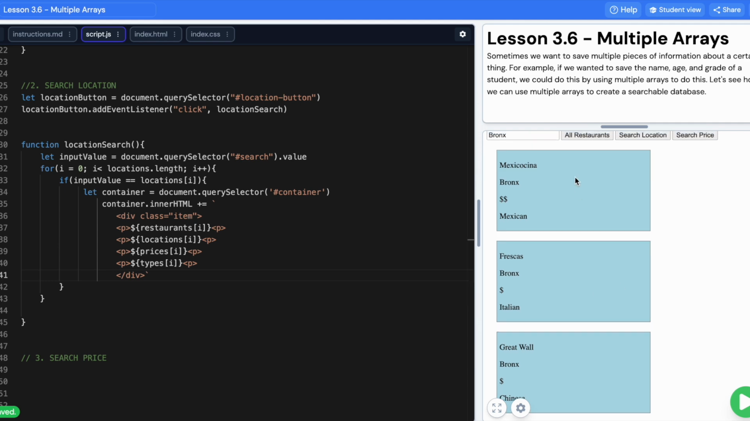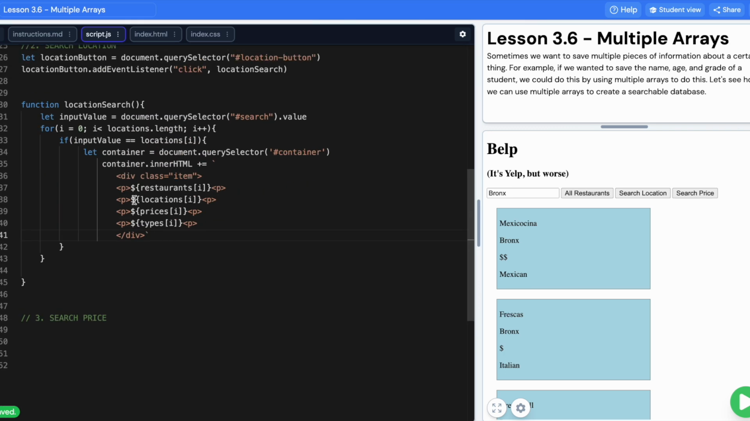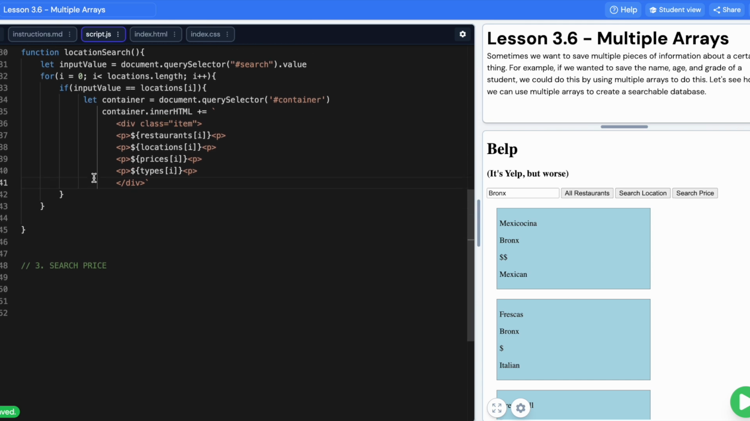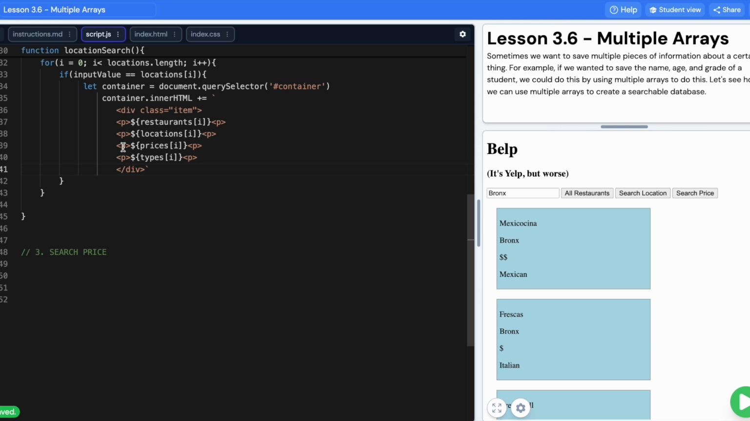That's kind of like how you make search here, right? We're searching through the locations array, and we're making sure that it's the same as what the user put in, and then we're printing it out then. All right, let's just do this one more time. It's pretty much the same from here, but I'm going to search by price, and I'm going to structure it a little bit different this time.